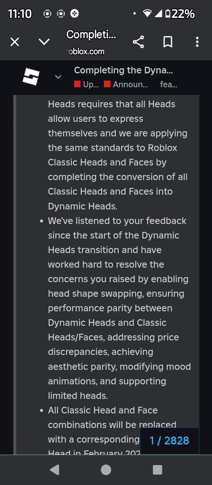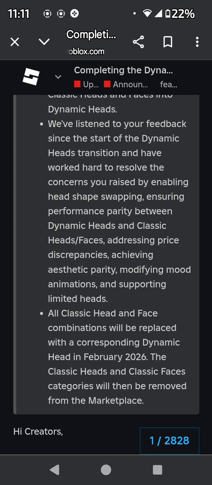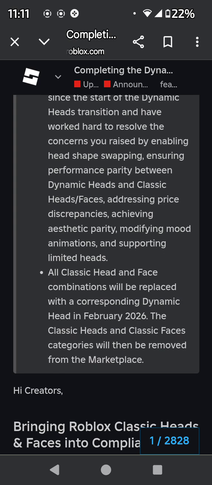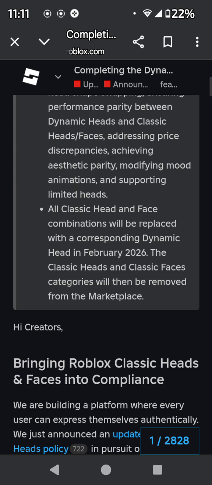We've listened to your feedback since the start of the dynamic heads transition and have worked hard to resolve the concerns you raised by enabling head shape swapping, ensuring performance parity between dynamic heads and classic heads / faces, addressing price discrepancies, achieving aesthetic parity, modifying mood animations, and supporting limited heads. All classic head and face combinations will be replaced with a corresponding dynamic head in February 2026. The classic heads and classic faces categories will then be removed from the marketplace.